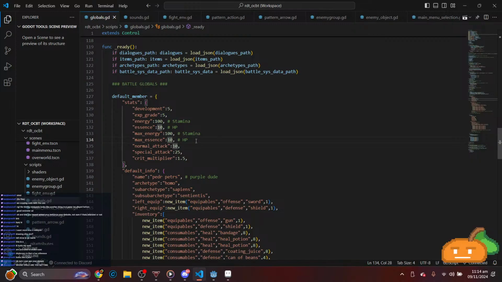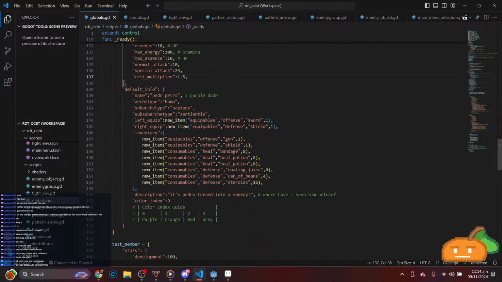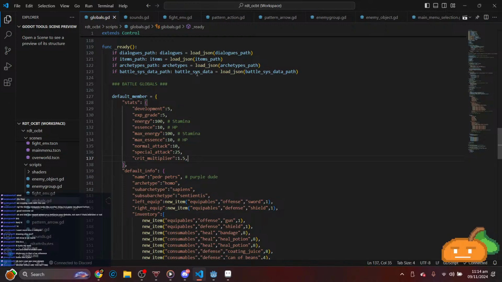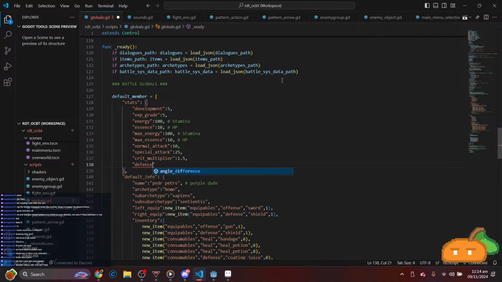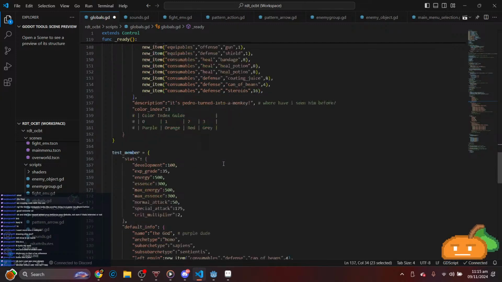Alright, so where was I? Yes, I feel like they should have defense. Defense multiplier. Okay, so I'm just going to call it def multiplier and set it to 1. And I'll apply the same thing for this one.